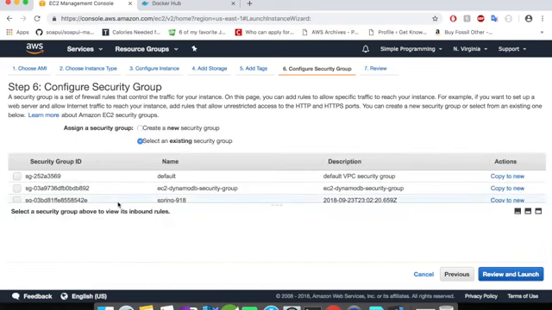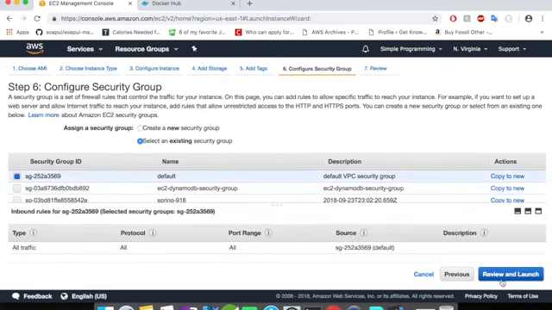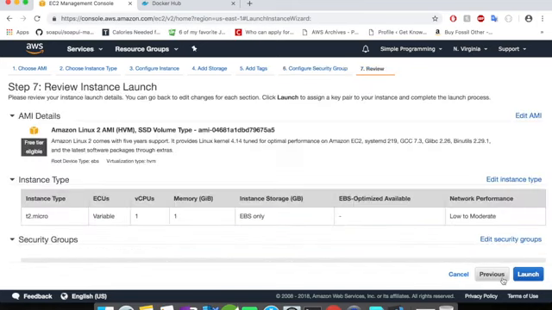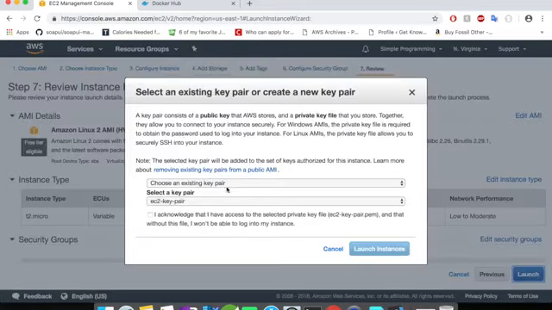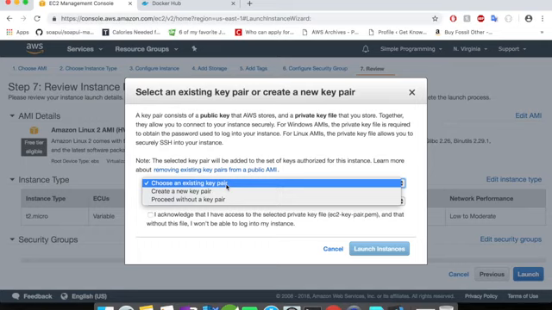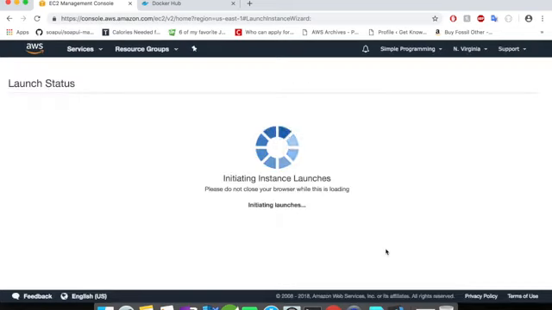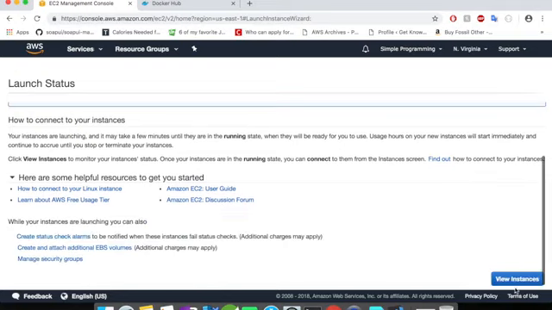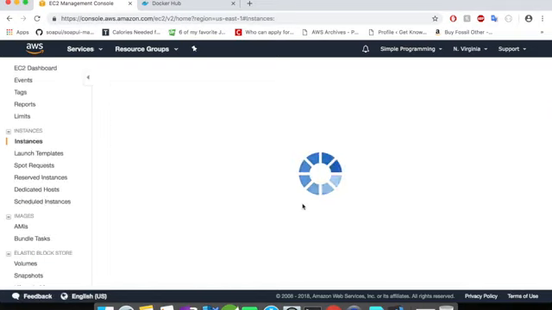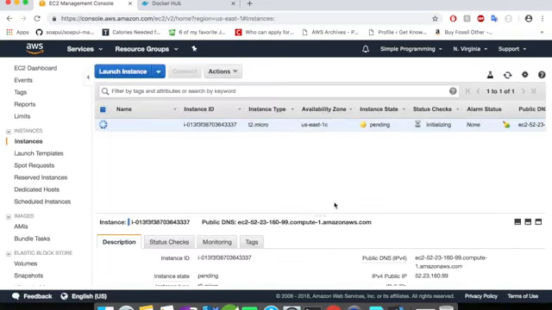Click on existing security group and let's select the default VPC security group. Click on review and launch. If you don't have a key pair, select create new key pair. If you already have one, you can map that and use that key pair. Click on launch instances and view instances. Our instance is getting created.